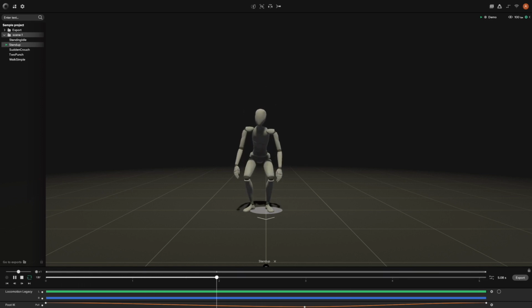This time we have one for our MotionBuilder users. I'm going to show you how to take studio recordings and apply them to your character inside of MotionBuilder.